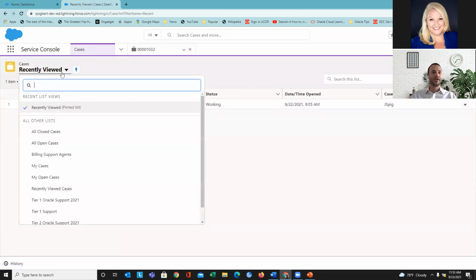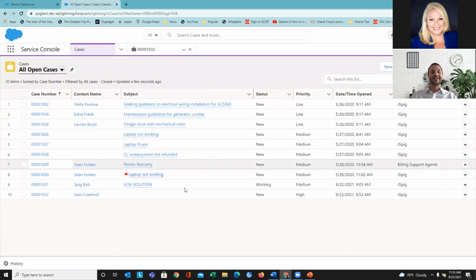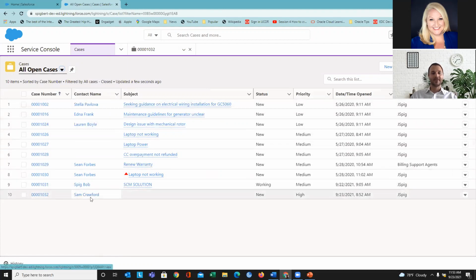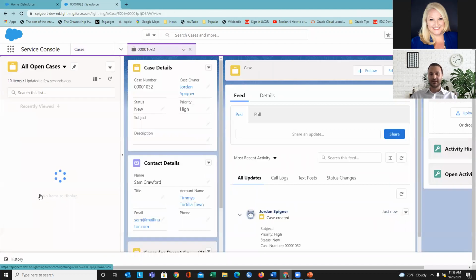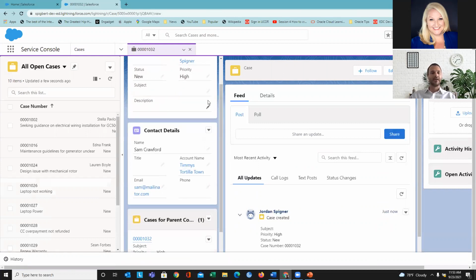and I do all open cases, remember, this is our list view. This is going to be all the open cases. And now I see Sam Crawford has an open case with a high priority. What does he need? I can then immediately get to work on this case. I know Sam's email. I can correspond with Sam immediately. I can find out what they need.